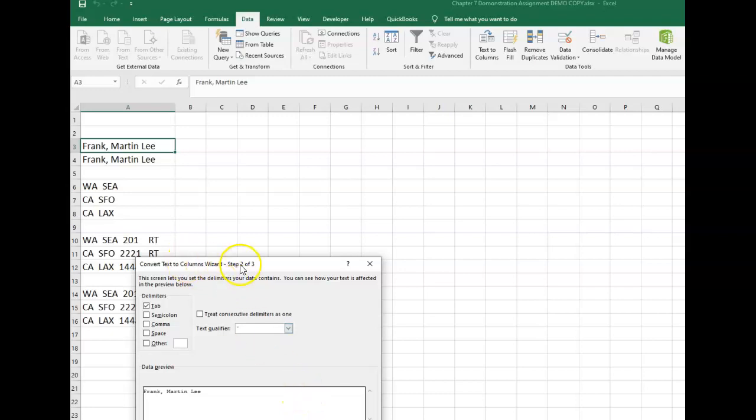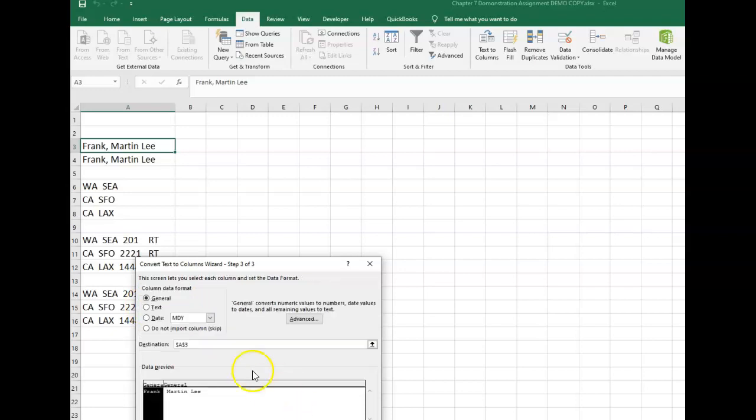In step 2, we're going to choose just the comma. That's all. And click on Next. And in step 3, you can choose for these examples either general or text, either one. So it came up general, I'll leave it at general. And also check the destination. In this case, the last name will show up in A3, and that's just fine. That's exactly what we want to have happen. So click on Finish.